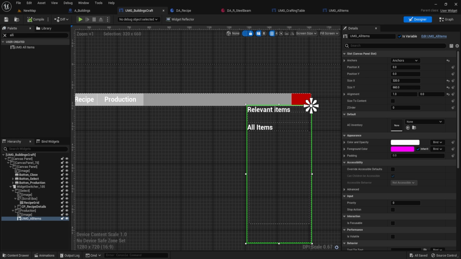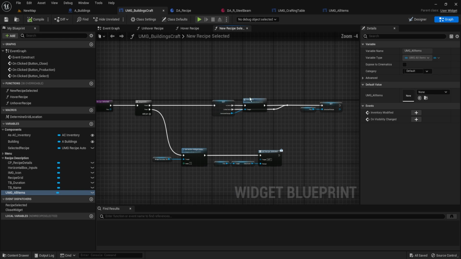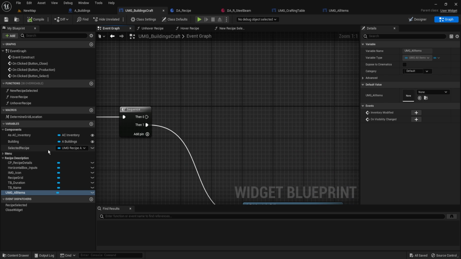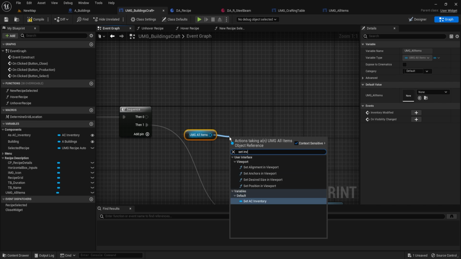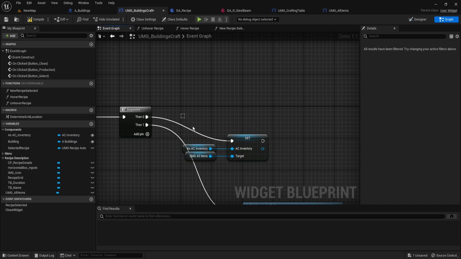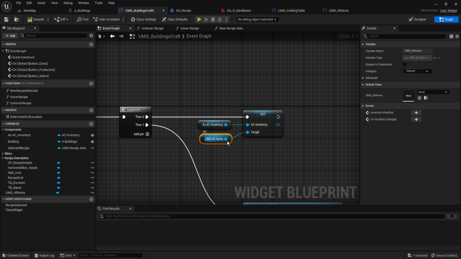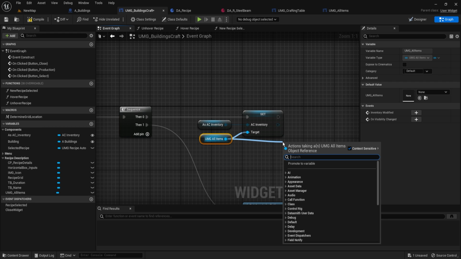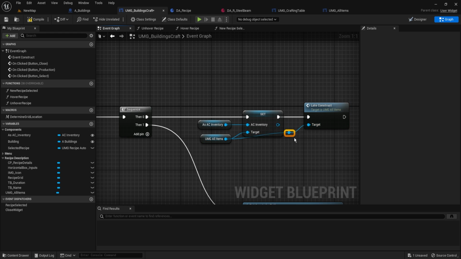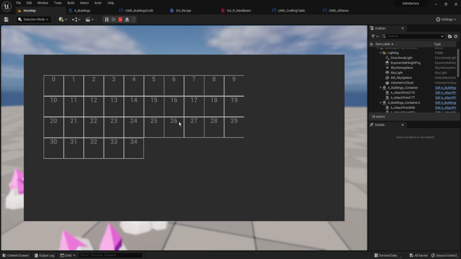And normally, if everything is done correctly now, all we have to do in our event graph, right here on our begin play, is get a reference to our all items, and say set inventory to our inventory right here. Align these two up, and then from our all items, we can say late construct like this and plug it in. There we go.